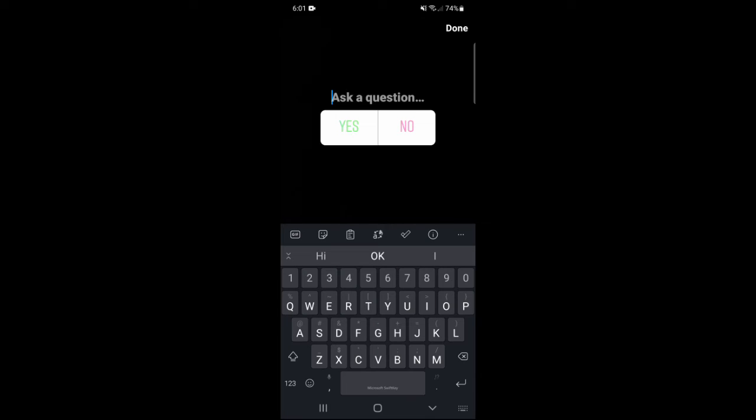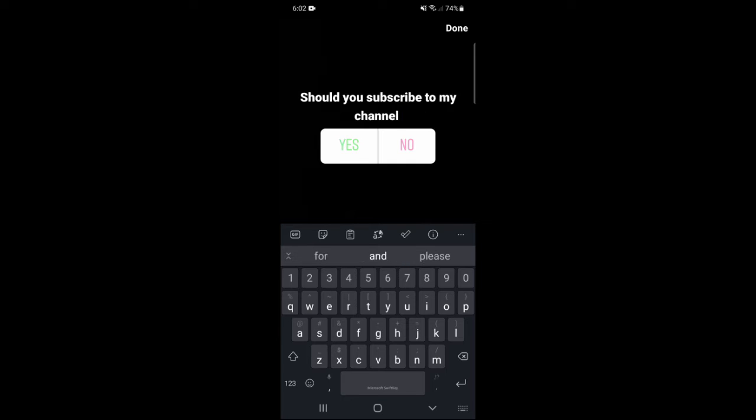And here you have to ask a question. I'm just going to type a question. And next, you can change the responses. They're set as default to yes or no, but you can change them to whatever you want. After you've done that, click on done.